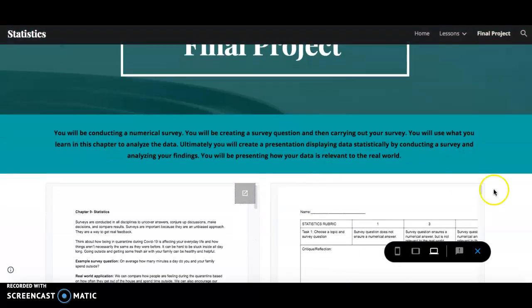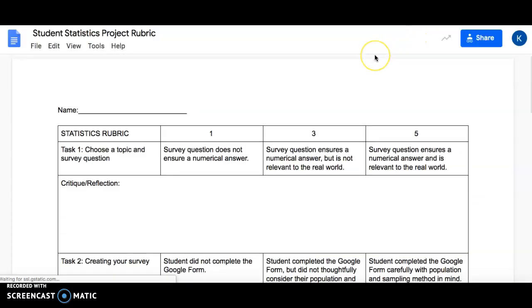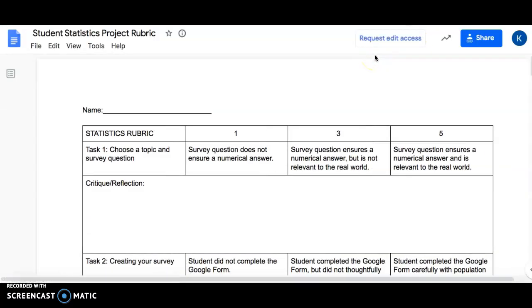So in the final project page, here's the rubric, so open it up. Okay, and it brings you through each task. So first of all, I'll go through the task and then I'll explain the critique and reflection. Task 1 is you're choosing the topic and survey question. So to get a 5, it has to be a numerical answer and it has to be relevant.